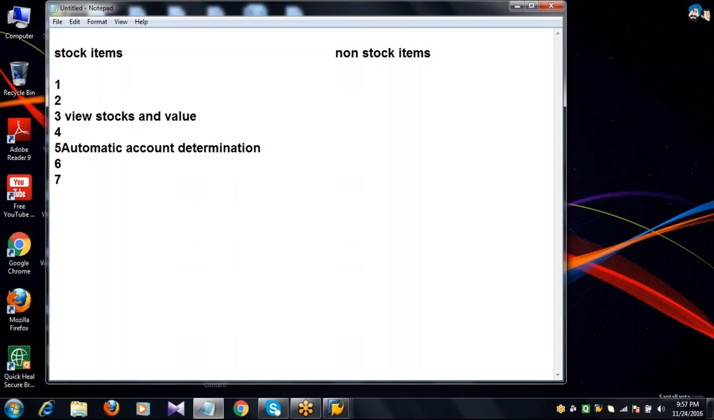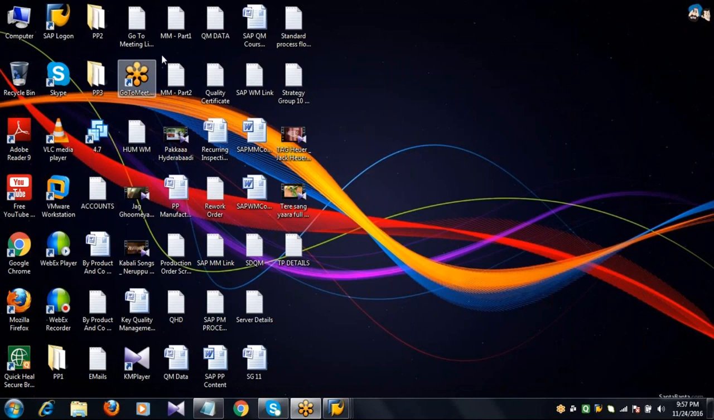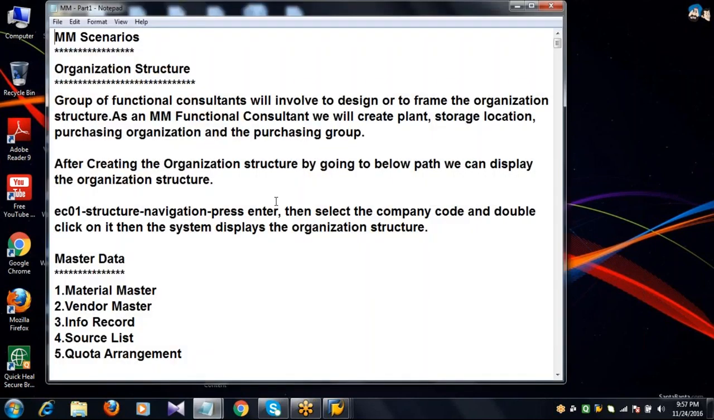In the case of non-stock items, consumable items, low value items, machinery components, service items, etc. Now we'll see how to create a purchase order for non-stock items.